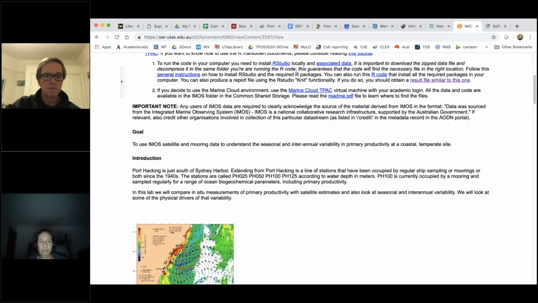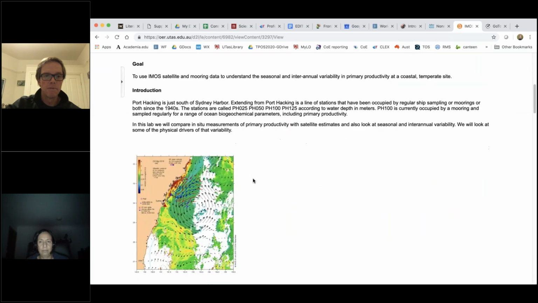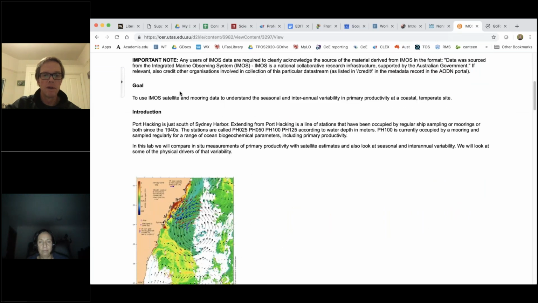And then we get into the core of the lab. So there's an overarching goal. We're going to use IMOS data. We're going to use several types of data, and we're trying to reinforce some of the material that was in the lectures. So the lectures had some basic information about photosynthesis in the ocean, but also talked about the seasonal cycle of productivity in the ocean, and that's the main concept that we want to address with these data.